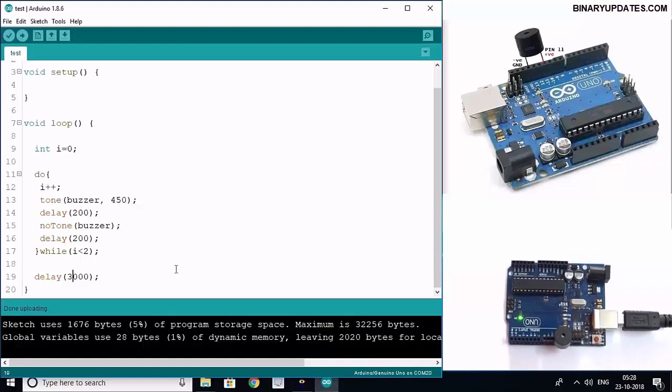So this is how you can use this piezo buzzer in your project, and it will make your project much more interesting. I hope you will find this video educational and entertaining.